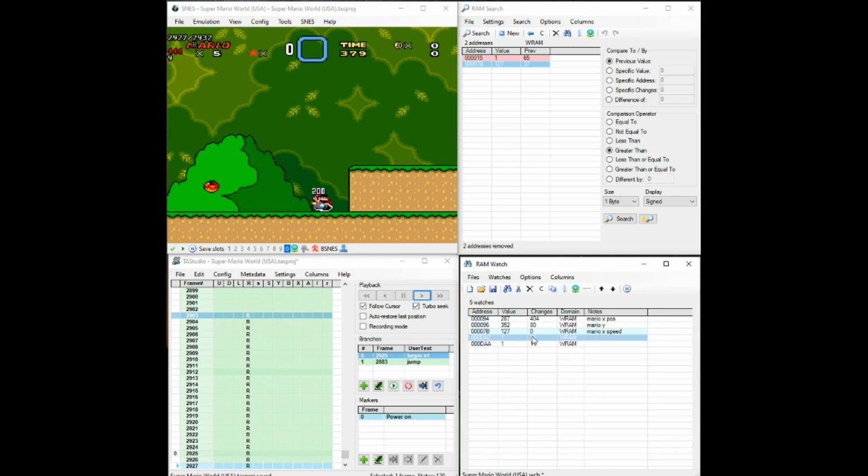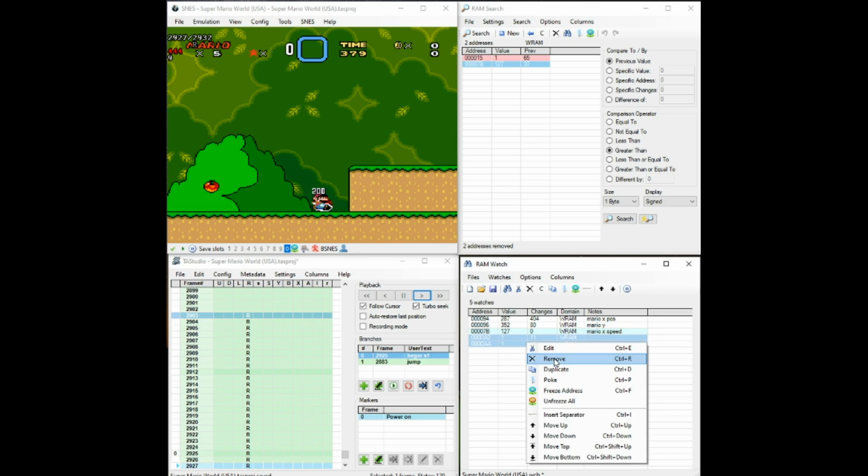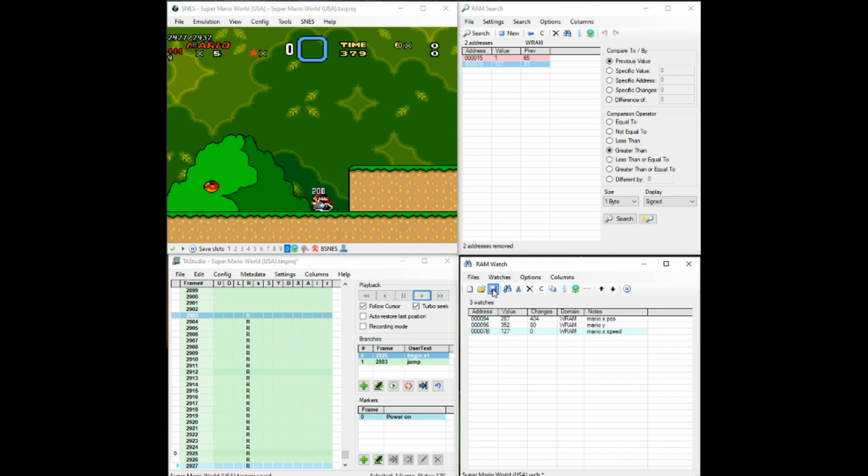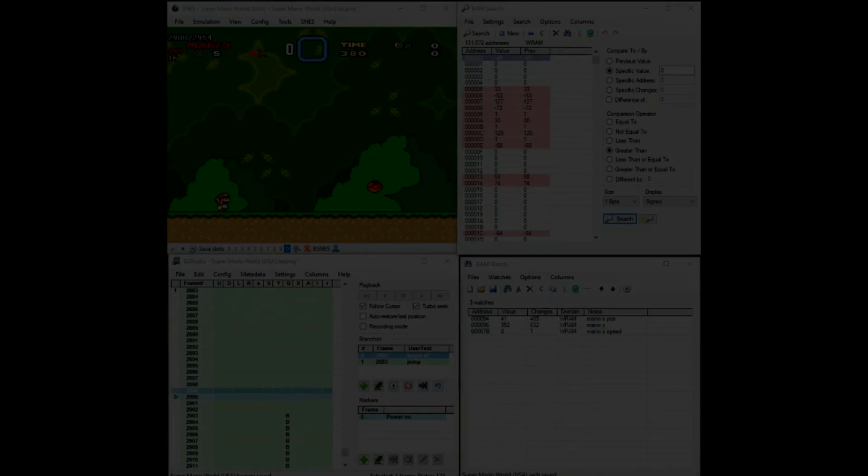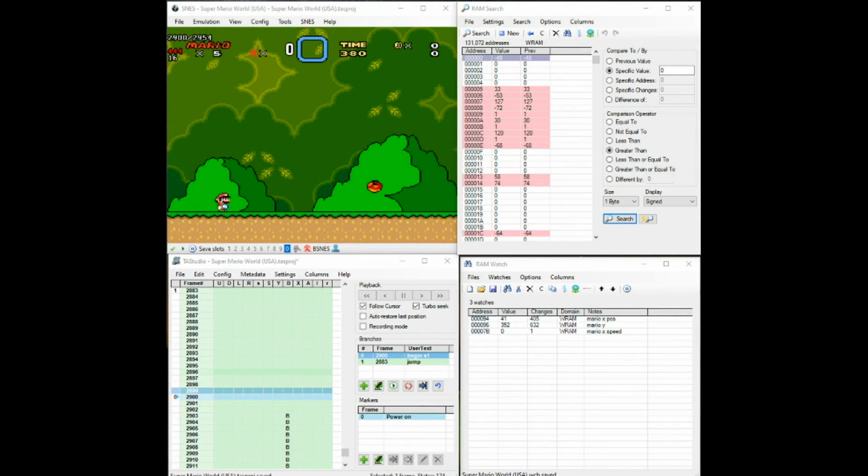I'm going to remove these other ones that I had saved just in case in here. Now I'm going to unfreeze this. And that is the X speed. So now we're going to try and find the Y speed. So now that we found Mario's X speed, we're going to try and find his Y speed.